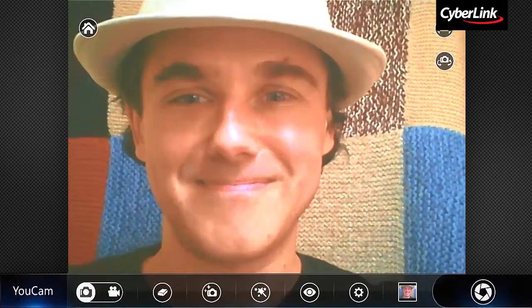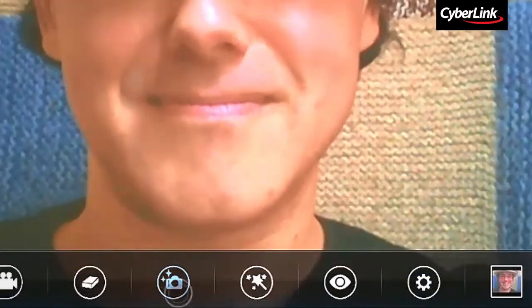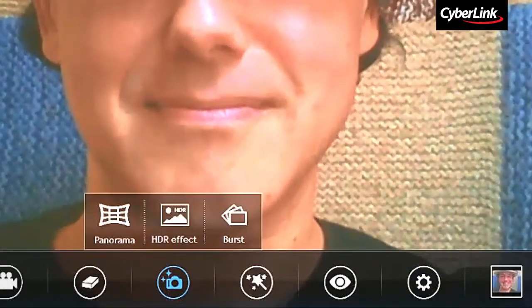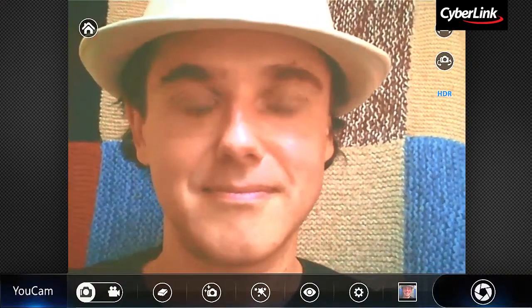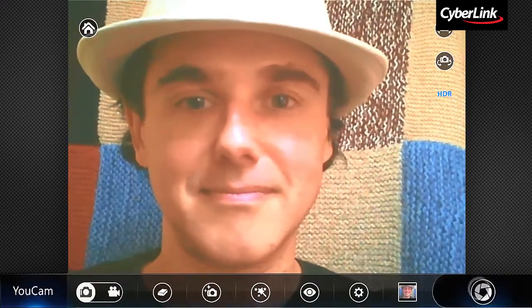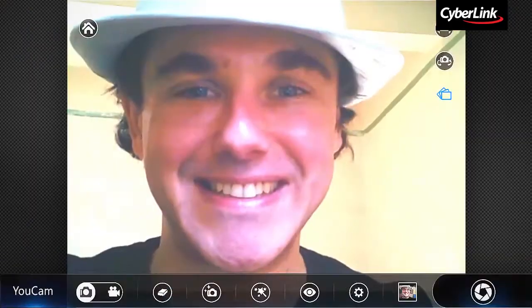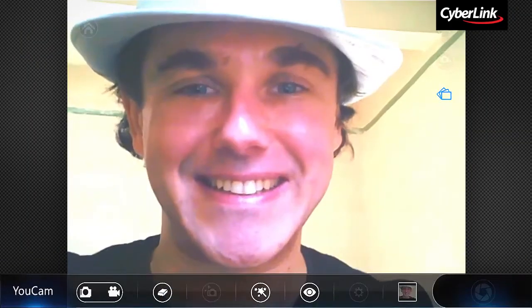YouCam 6 offers several cool new features to spice up your photo snapshots. Select the Set Capture Options button in the middle. You can, for example, take a trendy High Dynamic Range or HDR snapshot of yourself and your environment. You can also select Burst and take a quick series of two or more snaps.